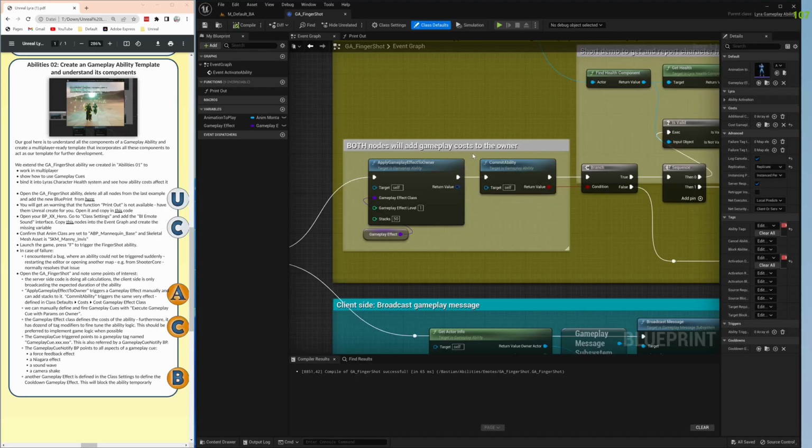Stacking is not possible with the commit ability, but it's easy here with the manual effect, so that is something you can definitely use here.